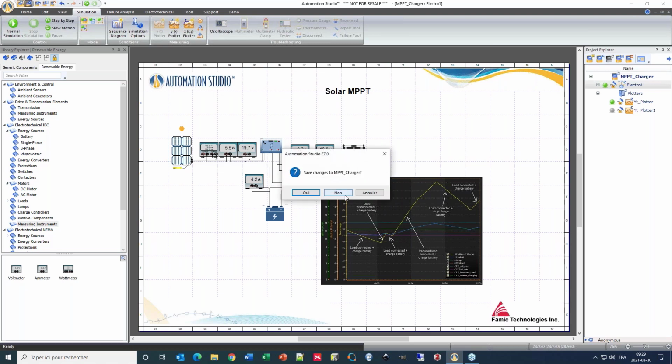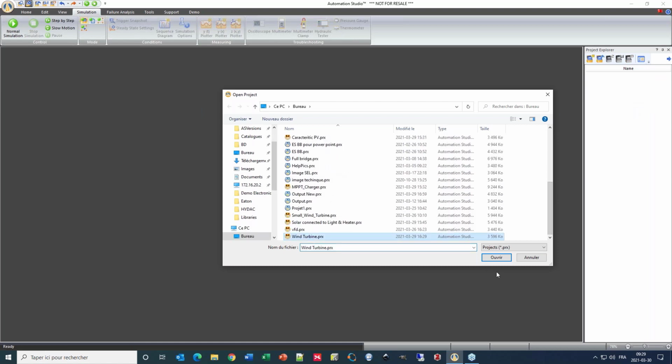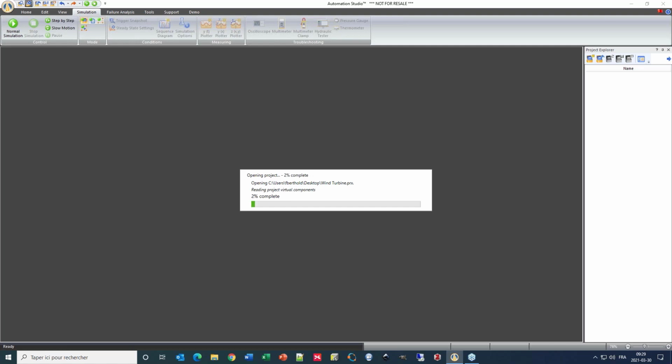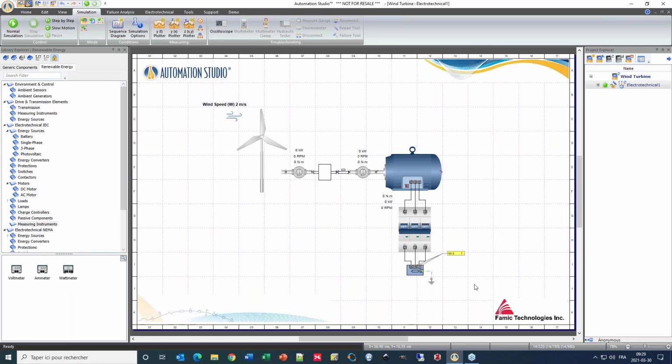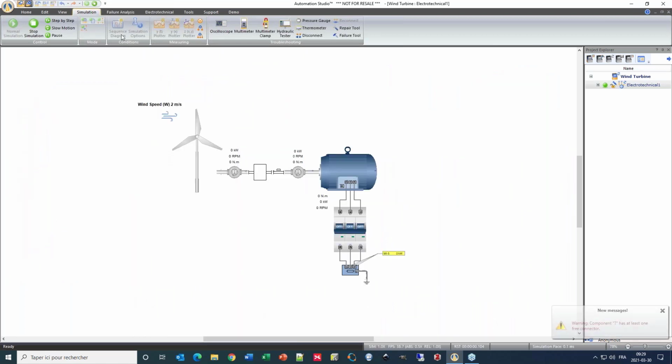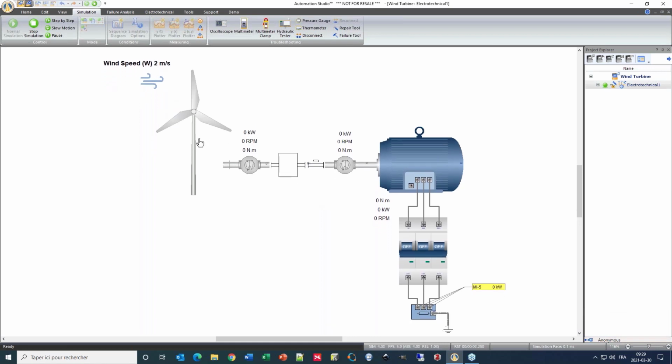Now we can also create a wind turbine project. So if I go here and open a wind turbine project, as we did for the solar system, we can simulate a powertrain from the wind turbine. If I start the simulation here, the wind turbine doesn't work simply because under a certain amount of wind it is not possible for the wind turbine to turn.